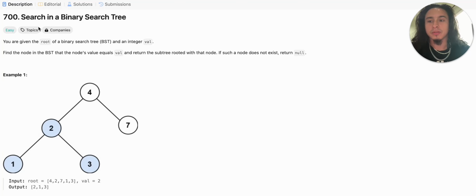Hey everybody, it's a beautiful day to write some code. Let's get right into it with LeetCode number 700, Search in a Binary Search Tree.